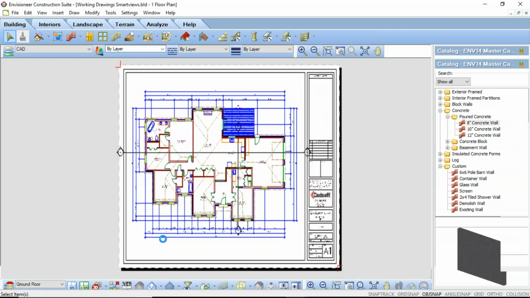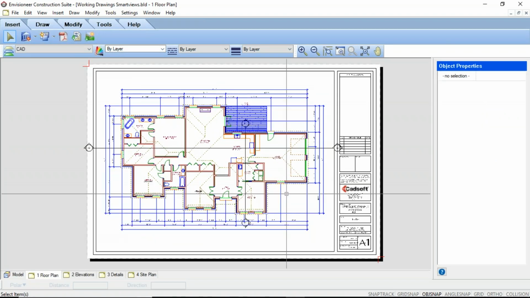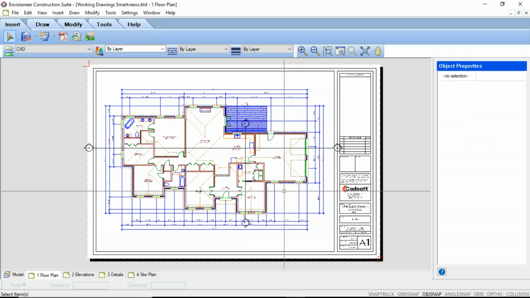If we go back to our floor plan, we can see that it's still showing that 1 window. Well, all I have to do is select the Smart View that I have inserted, and then on the right-hand side in our Object Properties panel, we can see that we have an update or a redefine. So if I say update, it's going to take whatever changes I've made in my model view and now apply them into my worksheet view.